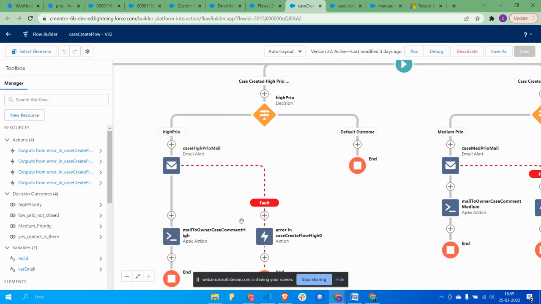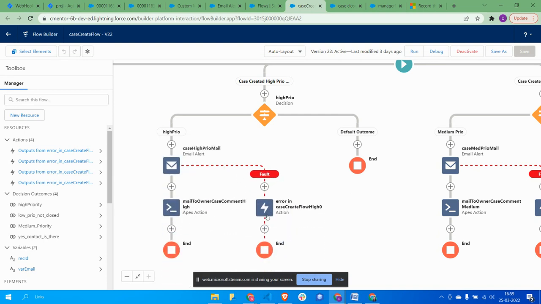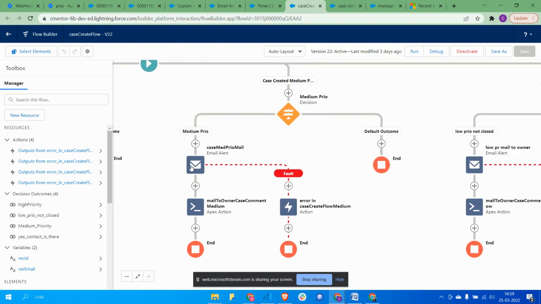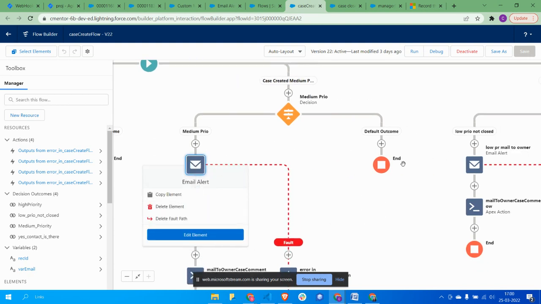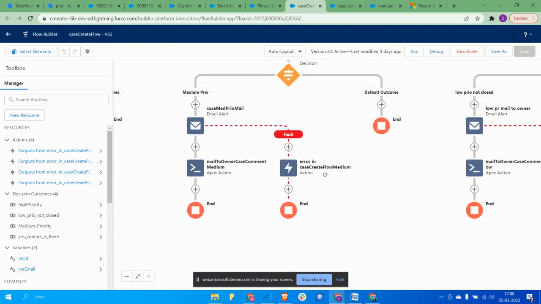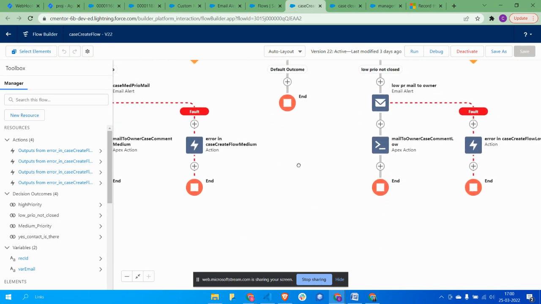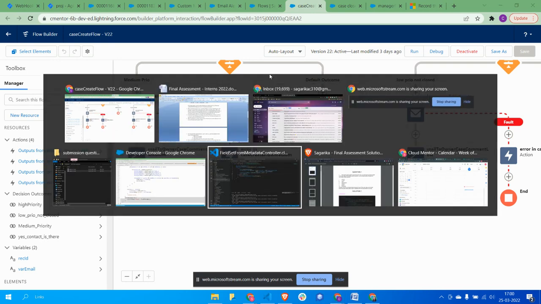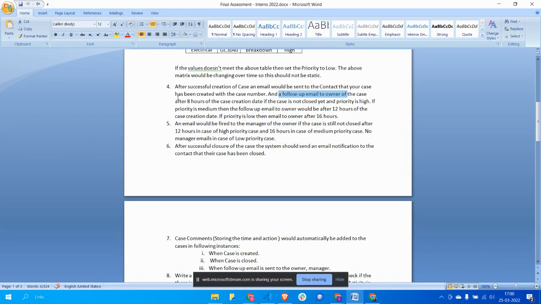And again, similarly, I have added a fault line here. This Apex action is in another question, so I'll talk about it then. Similarly, for the medium priority there is a different email alert, and then for low priority an email alert, and all of them also have fault lines, so basically the flow will never break. So yes, this was the fourth question.